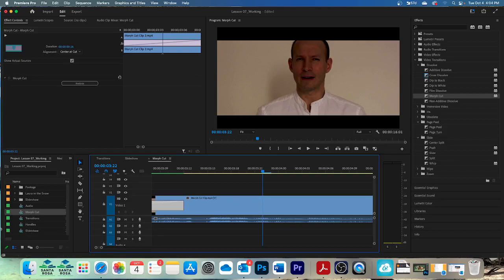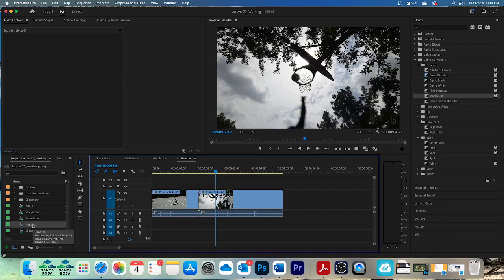So we're going to open the sequence called Handles. There you go. Locate the edit between the two clips. These two sequence clips have no heads or tails. You can tell this immediately because of the little triangles. See these little triangles right here? We talked about that at the very beginning.